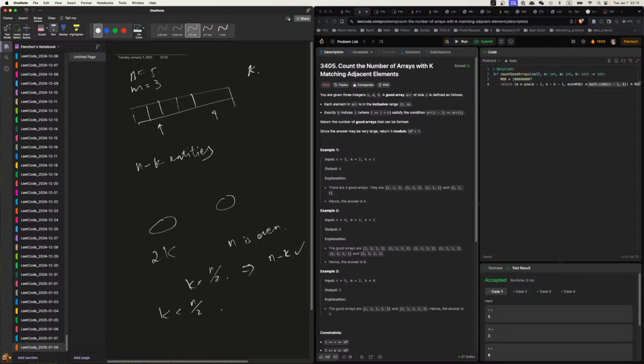So if k is smaller than n divided by 2, then we have k entities, right? And then we have n minus 2k entities left. So we put together, this will give you n minus k entities. That's good. If k is larger than n divided by 2, right? So we have too much k. Now we have too much k.